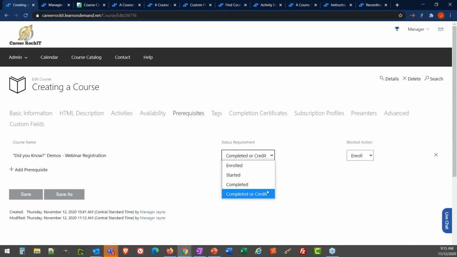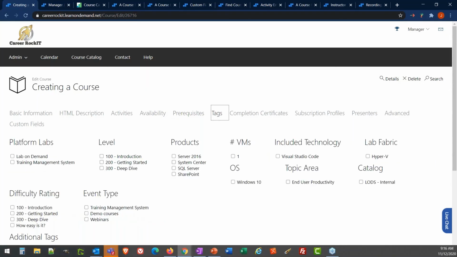You can credit somebody for a prerequisite on their user profile. So I can choose what they must do for the prerequisite to be met. And I can also choose what's blocked. Until they've started it, they cannot be enrolled, or they cannot launch the activities within the course. So you can make those choices if you want to have prerequisites.